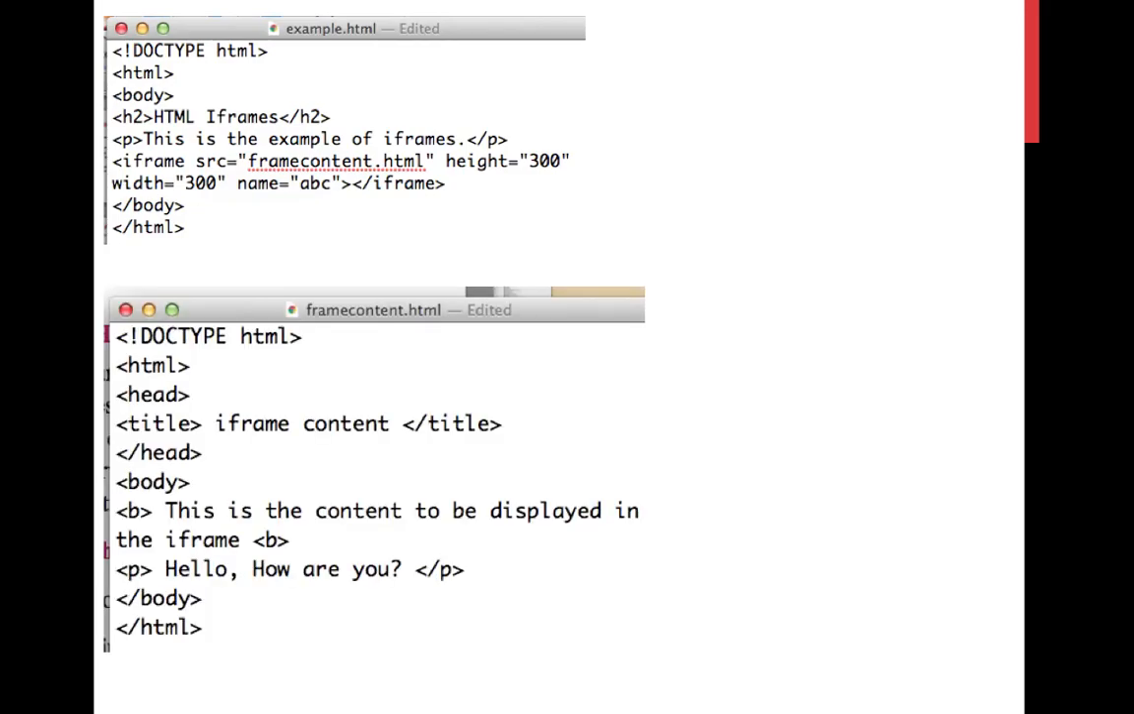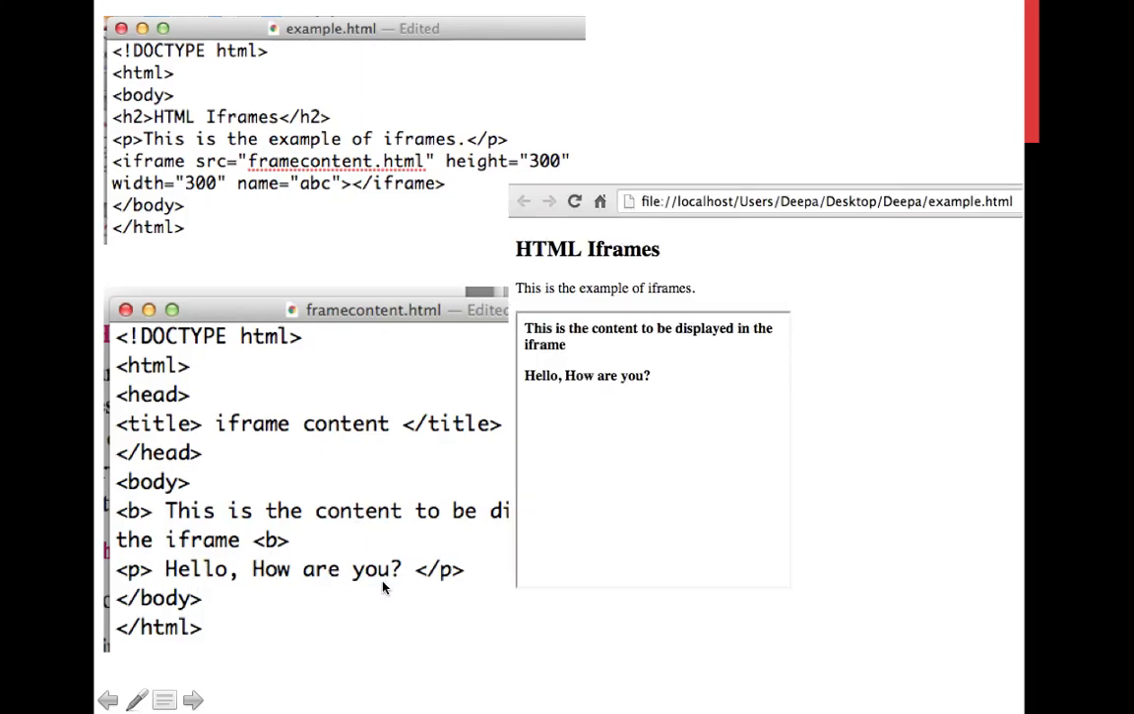So your next file, that is frame content.html. Here I have a simple HTML document: HTML, head, title, body. In the body I have specified certain bold content and a paragraph. That's it. And this is how my output will look. So there is HTML iframes. This is an example, and this content of the second file will be displayed.